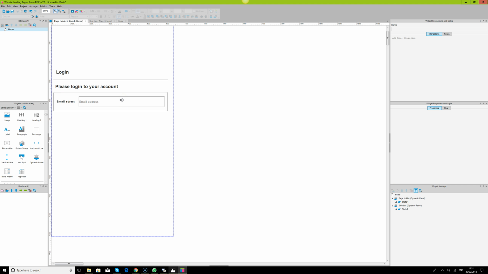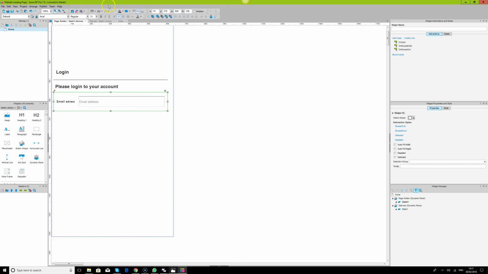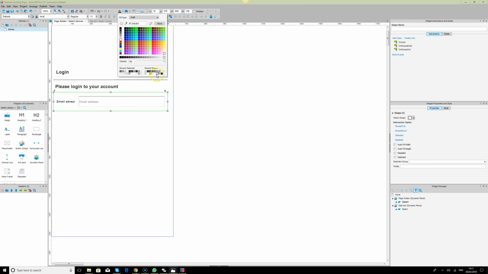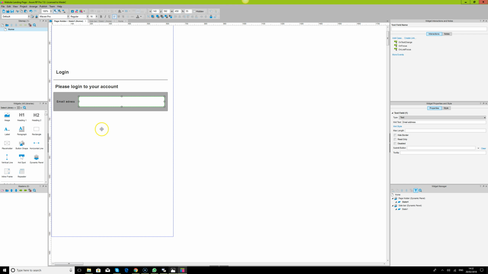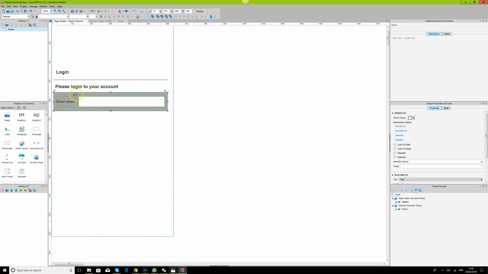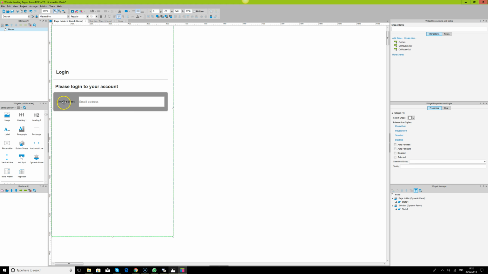So what we could do is give this a background color. Yeah, we could say background color and remove the border around this part. Let's see if a shadow is going to look okay. Let's see. That does not look bad at all.